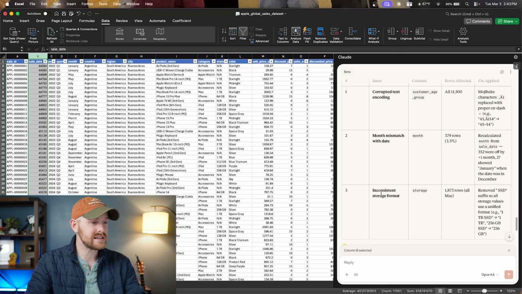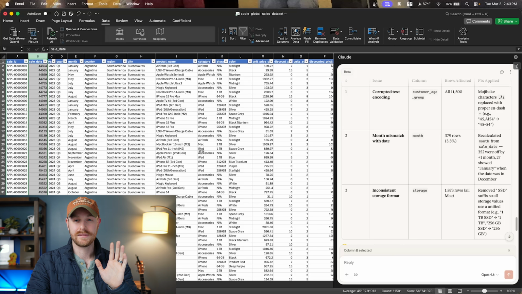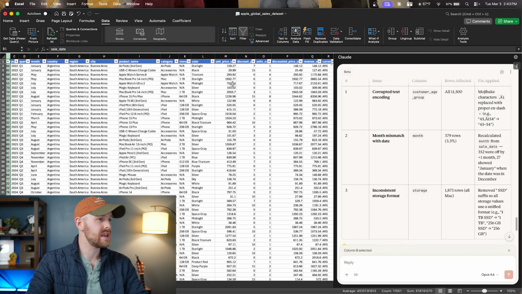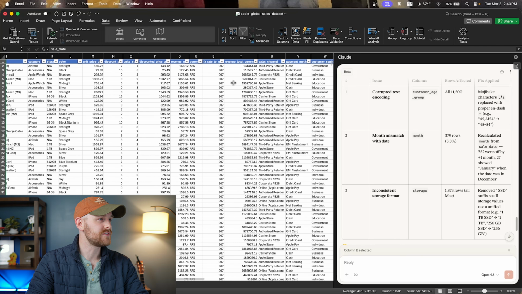And we also have inconsistent storage format. So it removed the SSD suffix, so all storage values are unified: 1 terabyte SSD becomes 1 terabyte, 256 gigabytes SSD becomes 256 gigabytes. Now let's go back. This is the last one we're gonna check, and then we'll be done. Let's go over to storage real quick, right in here, and let's find our storage.